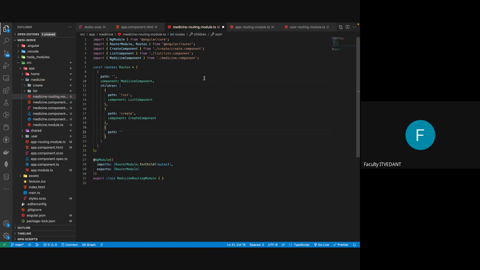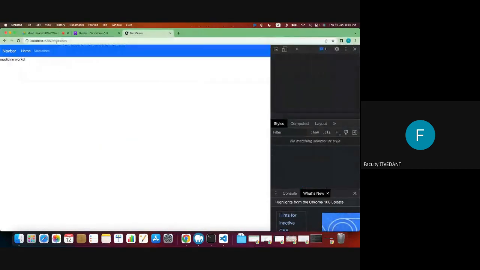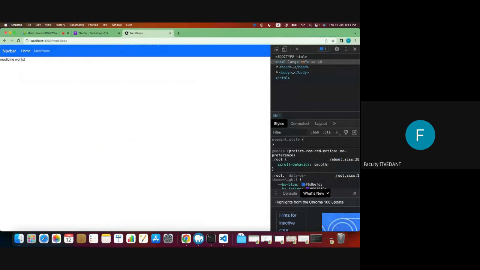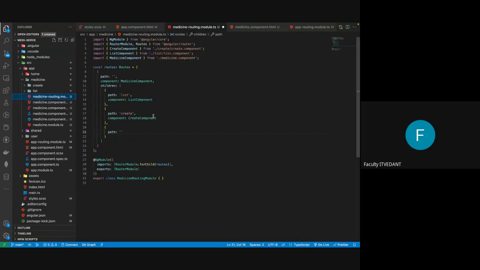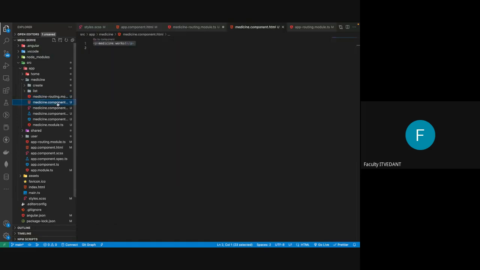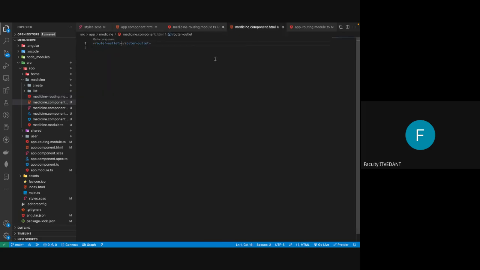If you write slash medicines like this, right now it loads medicine works. But what we are going to do is add a router outlet here, because these paths are going to load inside this medicine component. These are all child routes. So we need to add a router outlet inside the medicine component to load these routes.